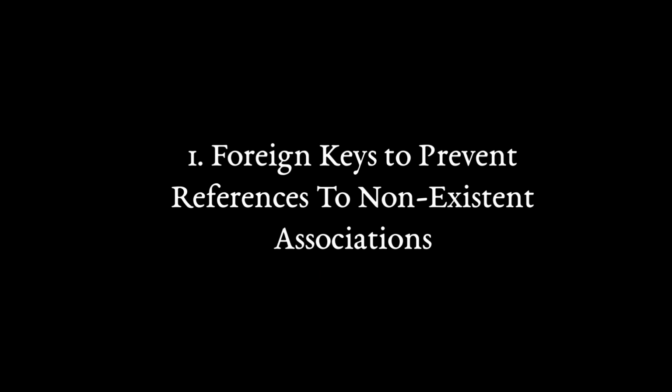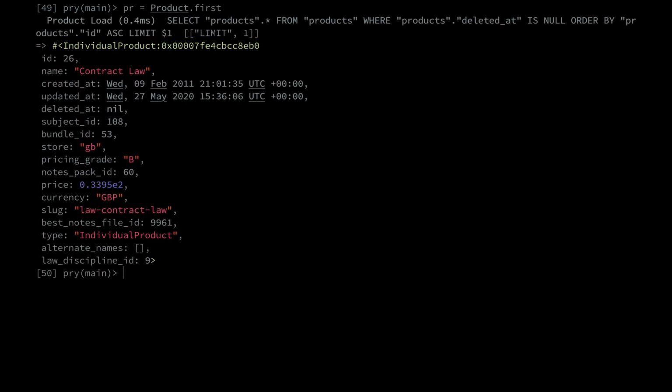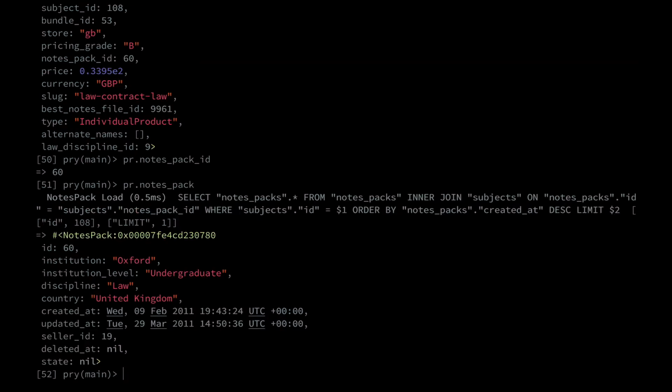One annoying bug I had when I was a naive younger programmer was that foreign keys in some database table might refer to a record ID that no longer exists. To put that into context, here I have a product model, and you can see that it has a NotesPack ID field, which is set to 60. And then thanks to the ORM, I can also instantiate that NotesPack object by just calling NotesPack on that product. And here we see it.